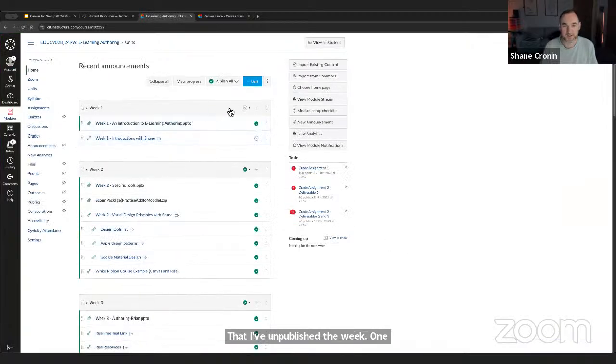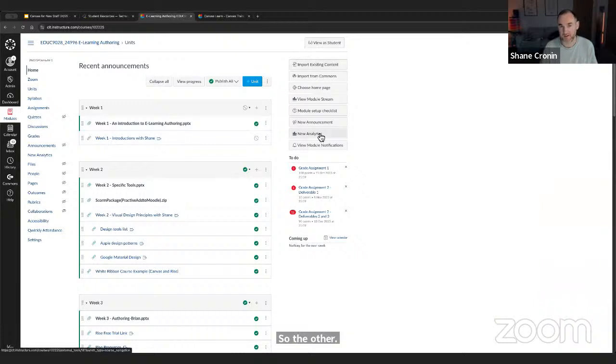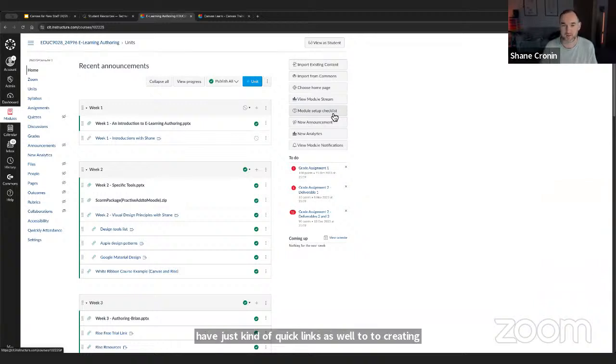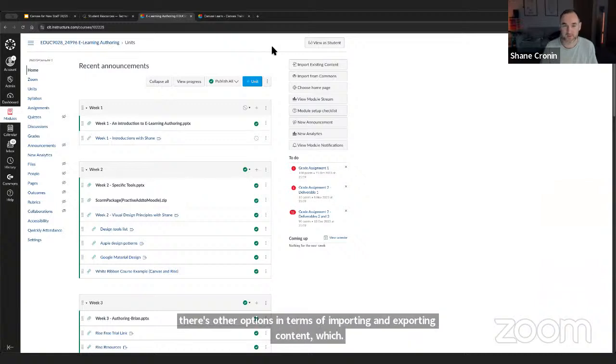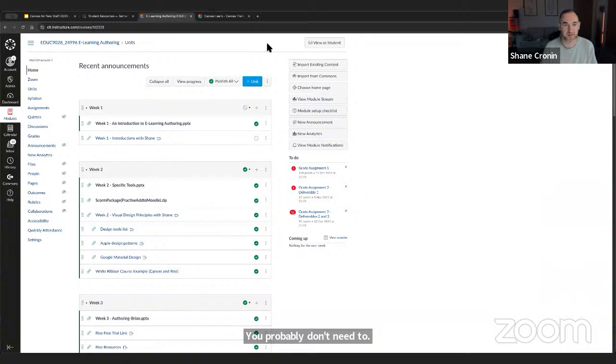The other things to note on the right-hand side are other tools, including the analytics tool, and quick links to creating announcements. There's a module setup checklist that guides you through how you set up your module, and you can have a look at that in your own time. And there are other options in terms of importing and exporting content, which you probably don't need to worry about at this point in the semester.